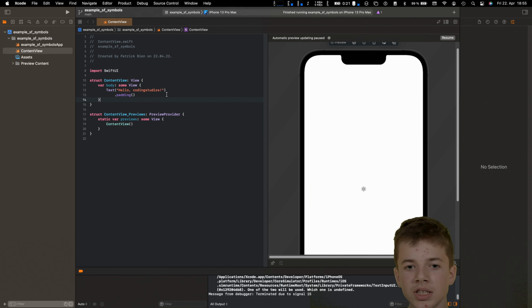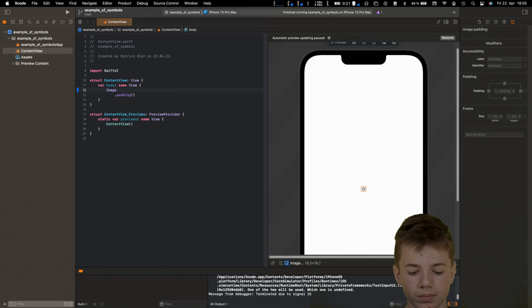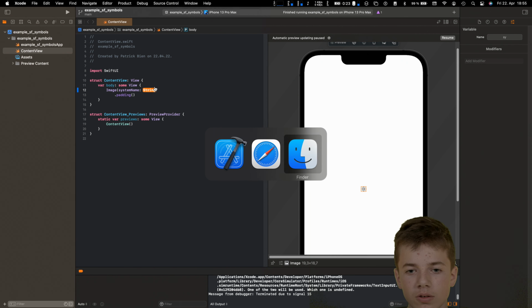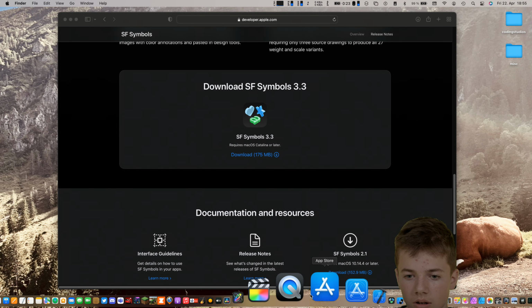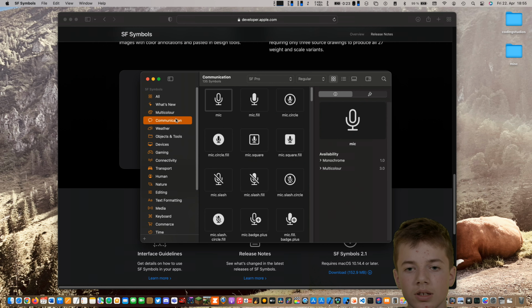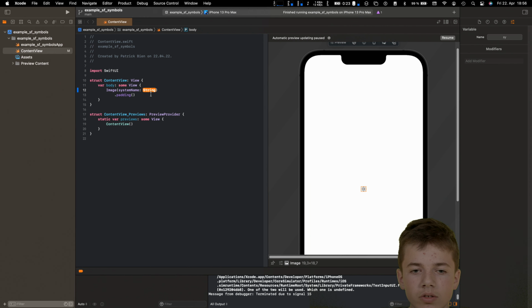What we need to do now is add an image. With a system name and a string, you can type in whatever symbol you'd like. But to do that, we need to open the app and search for a symbol we want to use. And the app looks like that. I'm going to look for a very simple symbol, like mic here, and I'm going to copy the name and paste it in the string here.